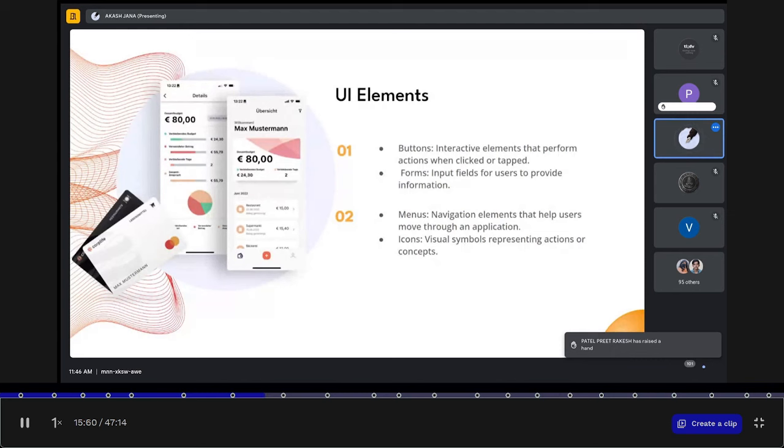Okay, so let's take a closer look at some fundamental UI elements. First is buttons. Buttons are interactive elements that initiate actions when clicked or tapped. They can be used for functions like submitting a form, navigating to other pages, or triggering specific actions.